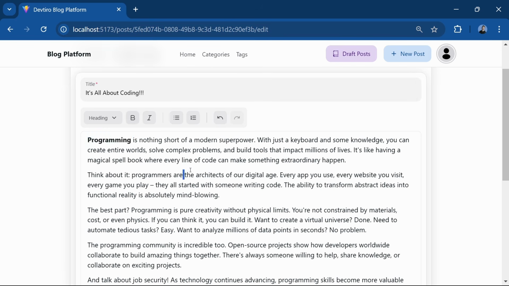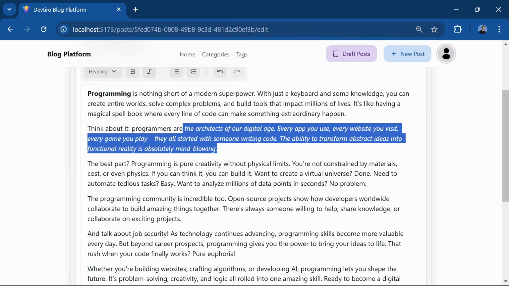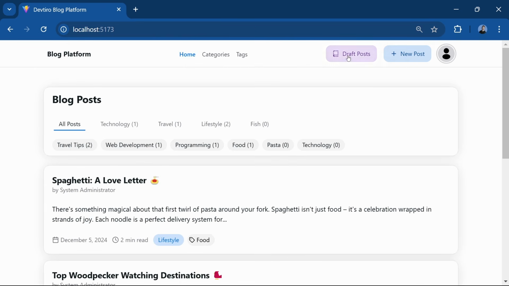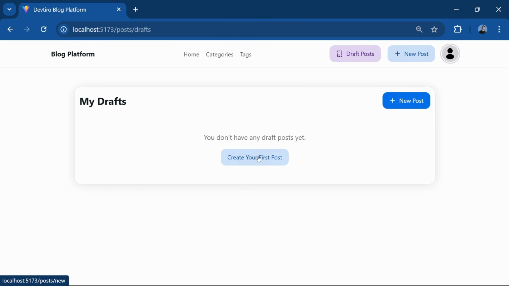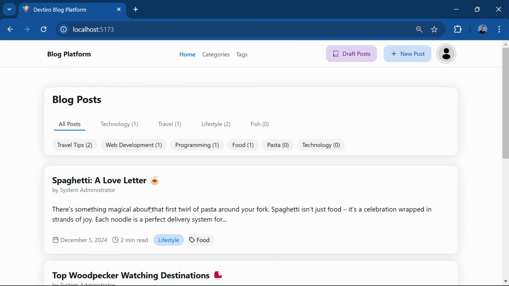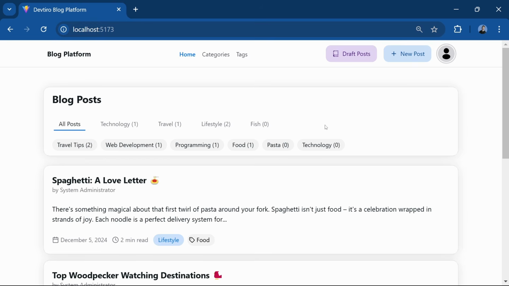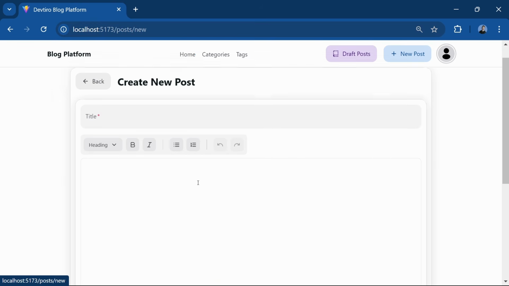Maybe we want to make something bold, italics. Then if we scroll down, we can edit the metadata such as the category it belongs to. We can add some new tags. We can change its status from draft to published. And then if we click on update post, we can see that draft posts no longer contains any posts. However, we do have a new post here. It's all about coding. Then of course, if we wanted to add a new post, we can do so here.